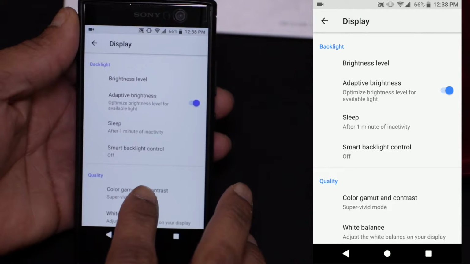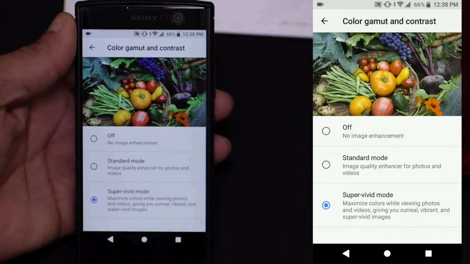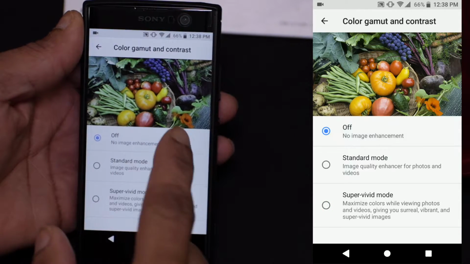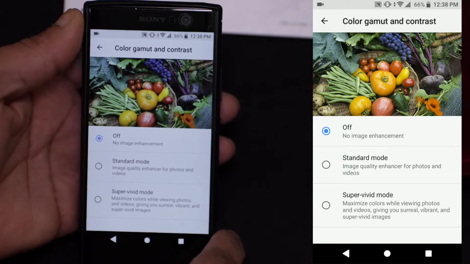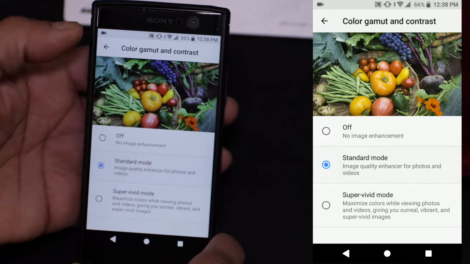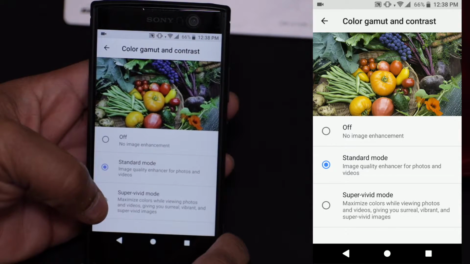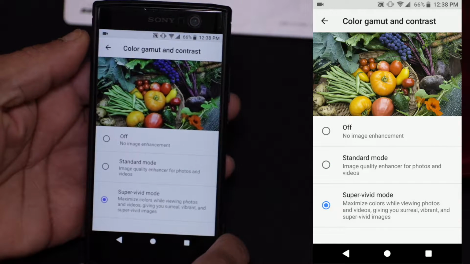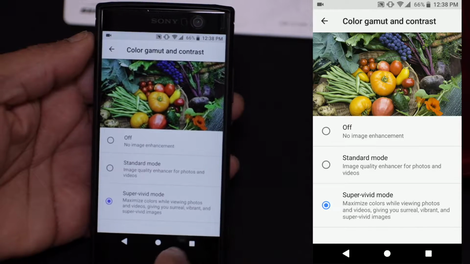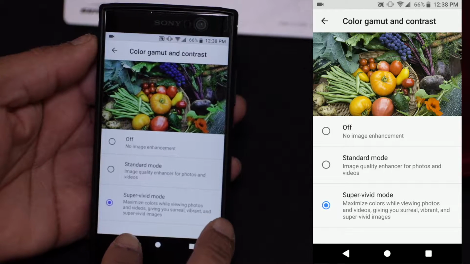You want to change the color gamut and get more out of the screen itself. You can have it set to off, where the colors will change a little bit to a more lighter, warmer tone. You can go into standard mode, which boosts the colors slightly, or you can go into super vivid mode, which will make everything pop. So that's one of the tips you can do to help increase the display itself.